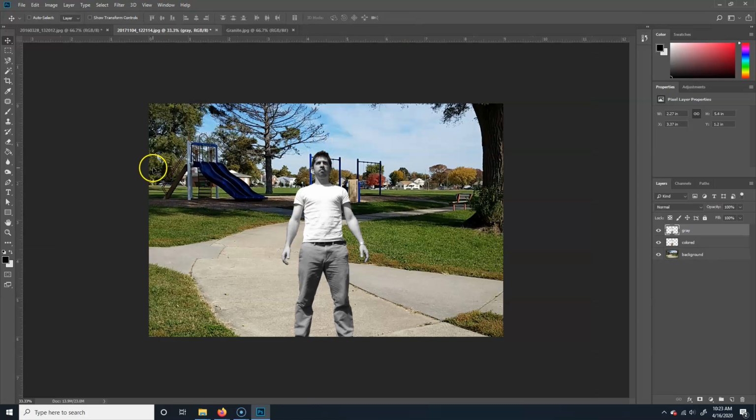And let's close that out. All right. So now we have our displacement layer. Now we're just going to go ahead and actually do the rock part.